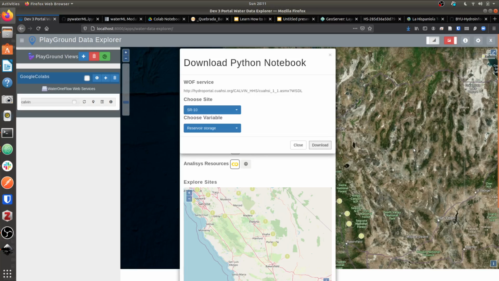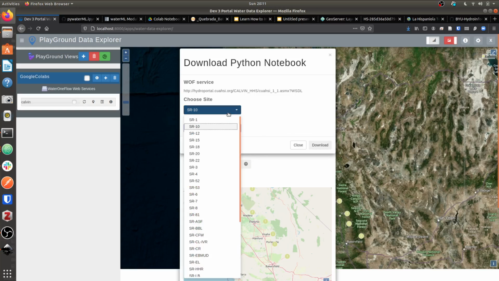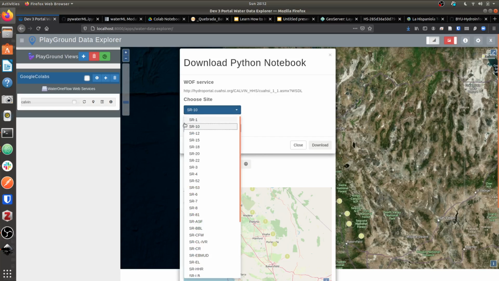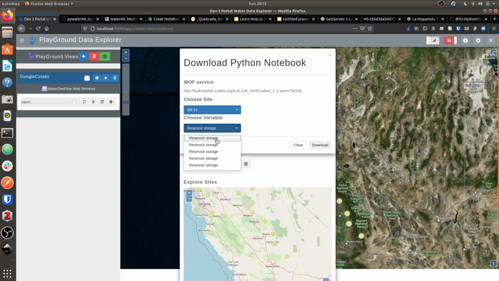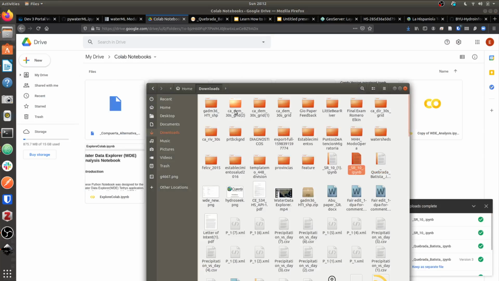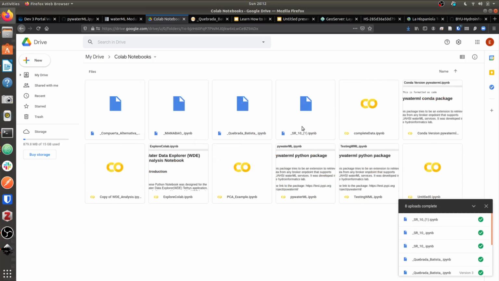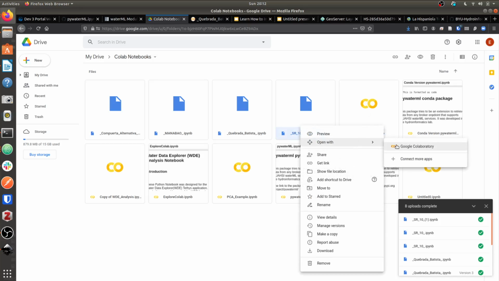However, it's important to explain to you that this Python notebook is going to work with the index. This is index 0, this is index 1 and 2. So I chose the site with index 1, so the second site, and I chose index 0, so the first variable. So I just saved that. I have it here, this one, because I already downloaded it. So we are going to open it. I want to open it with Colab.